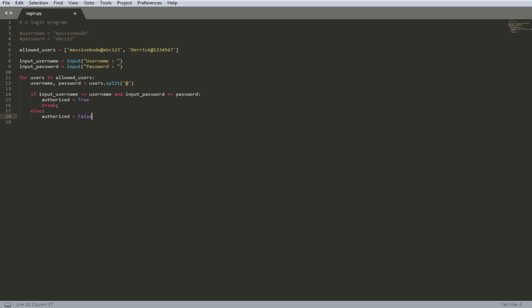So now what is going to be happening is the for loop is going to run the first time, and when I enter Derek, it's going to be expecting massive code, and authorized is going to be false. But the second time it is going to be true. So once this whole function completes, it's going to have the final value, which is going to be true if the password was right, and if the password was wrong, it's going to be false. I'm sorry, I pronounced it wrong.